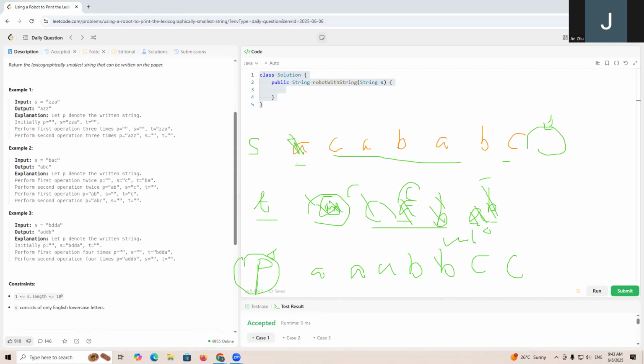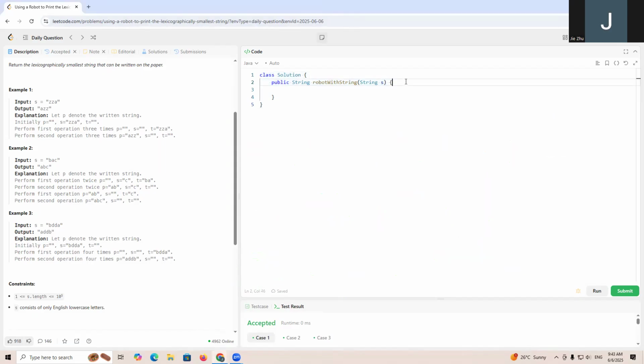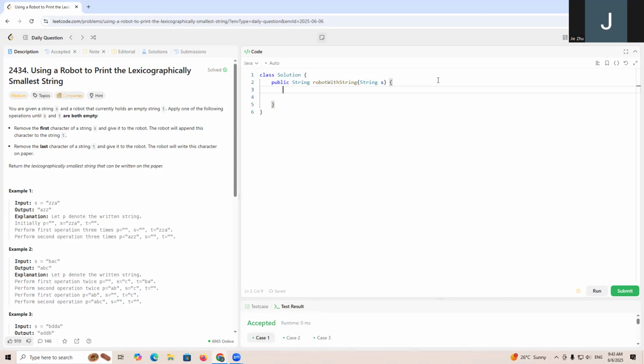So let's write code for this to simulate the process. So what we want is, in Java, let's change this one to a char array equals s.toCharArray(), and int n equals array.length. So how can we check if there is any smaller character left in S? We can pre-compute the minimal character to the right of each position.